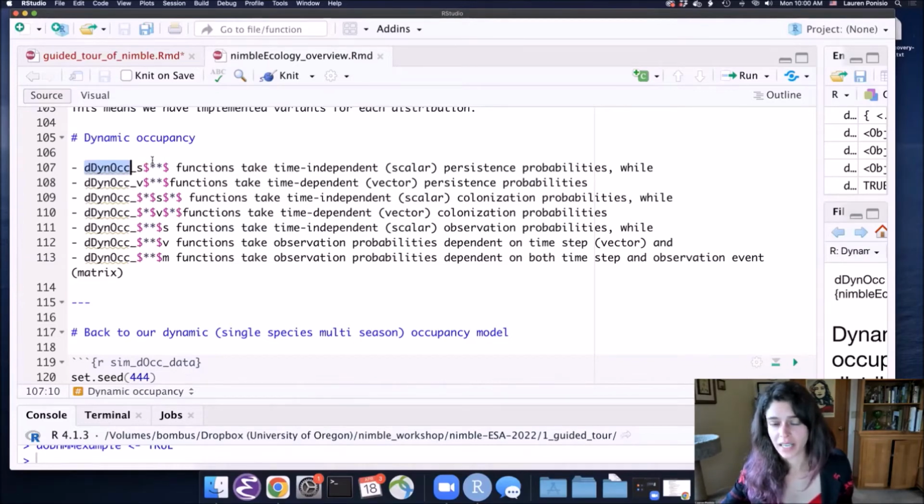And then there are these three little postfixes. S is for scalar, V is for vector, and M is for matrix. So if your persistence probabilities are a scalar, it goes persistence, then colonization, then probability of detection, like we often set up our occupancy models. So if we're SSS, that means you have three scalars for persistence, colonization, and probability of detection.